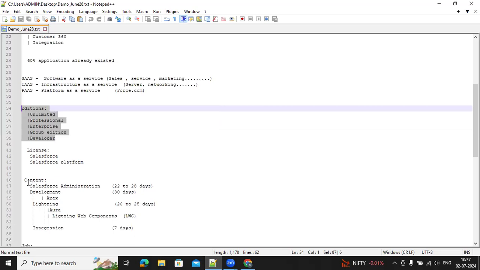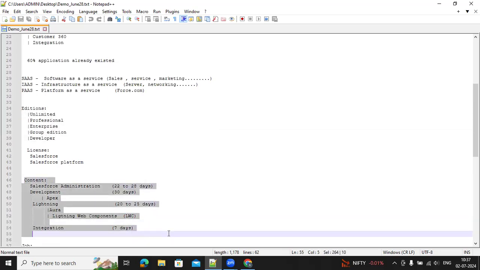Regarding the content, we are going to cover admin, development, Lightning, and integrations. This is just for your understanding. That is what we discussed in the demo session.